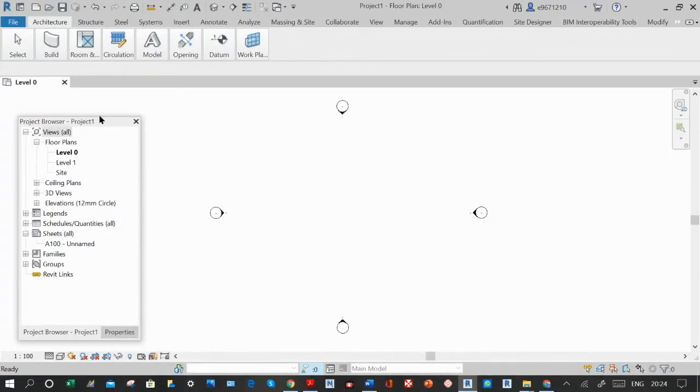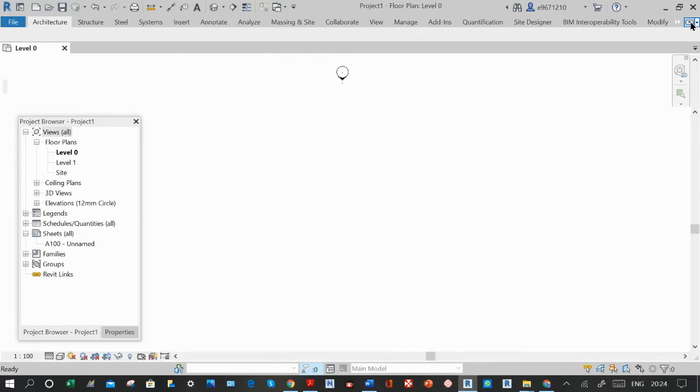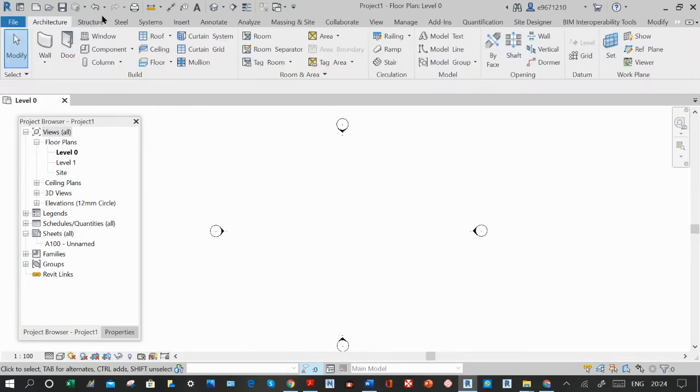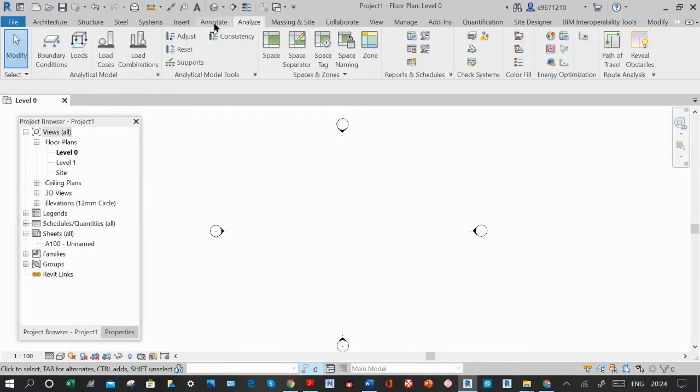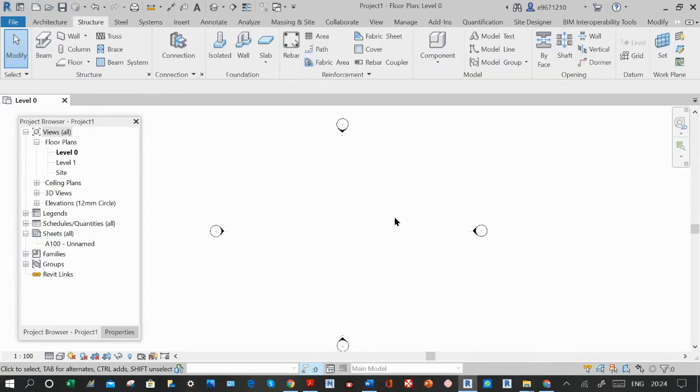The ribbon contains almost all the commands. It provides all the tools necessary to create a project or family. Within the ribbon, it has different tabs. Each tab has a number of panel titles, and some of the panel titles may have panel buttons.